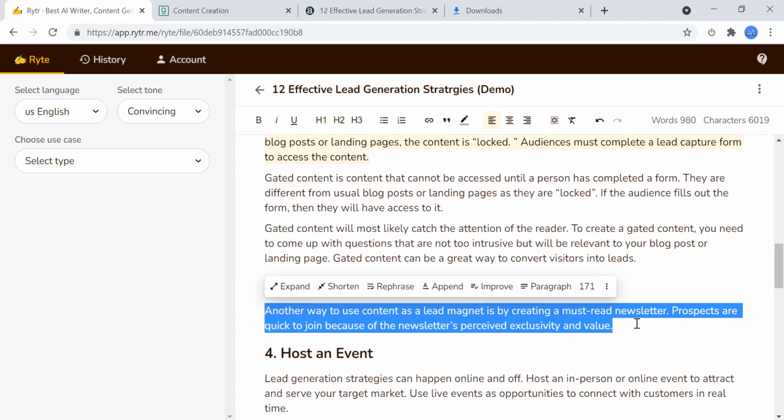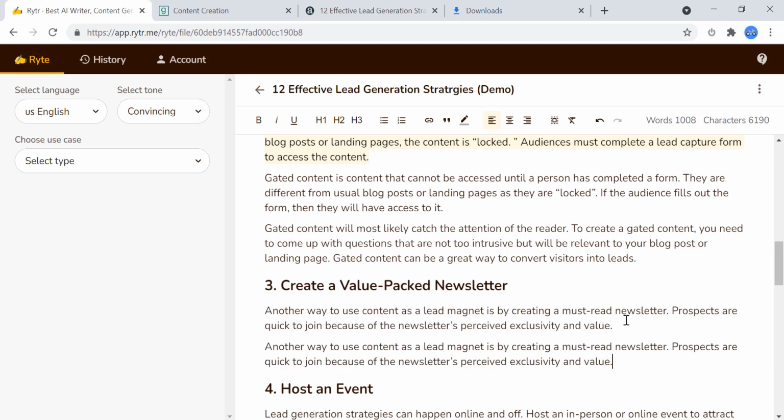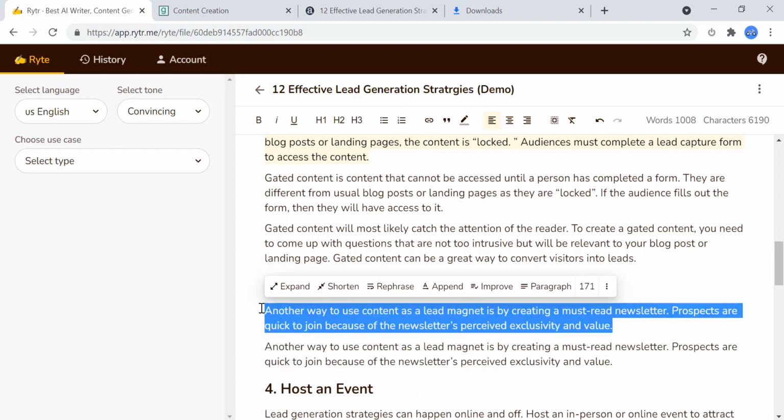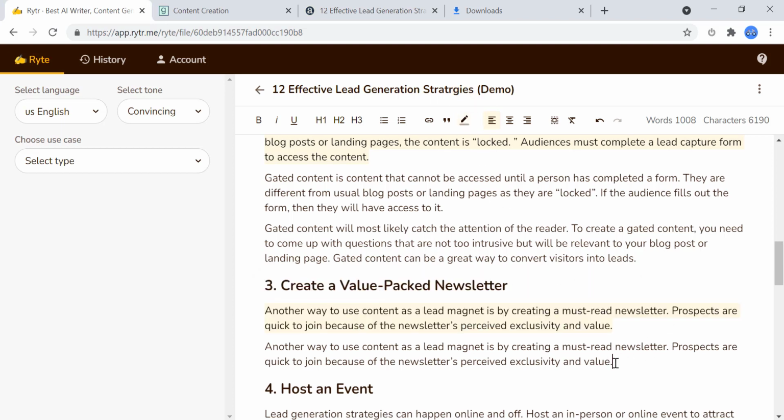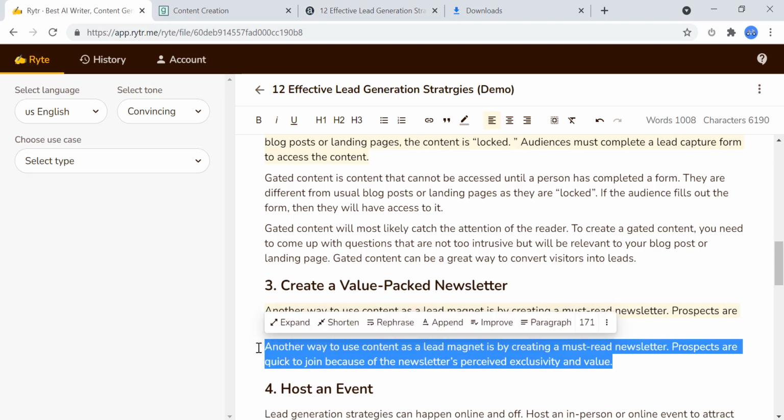Control C, copy. This is the original text. Highlight it so that we know that this is the original content. So either we can use the rephrase helper or the paragraph helper. I believe the best tool in Rytr is actually this paragraph helper. The moment you click, it will write you a few sentences or one or two paragraphs to improve on your content. Let's do it.